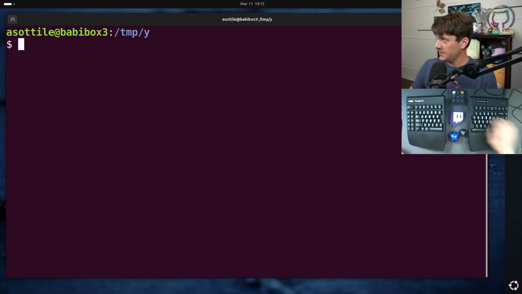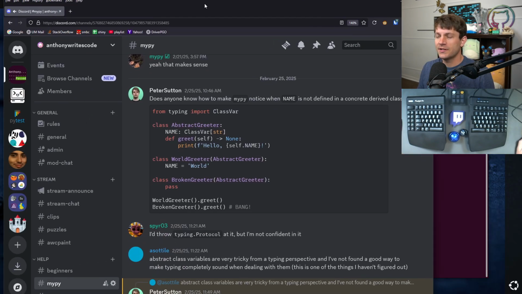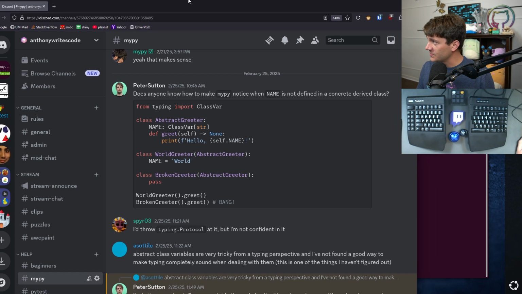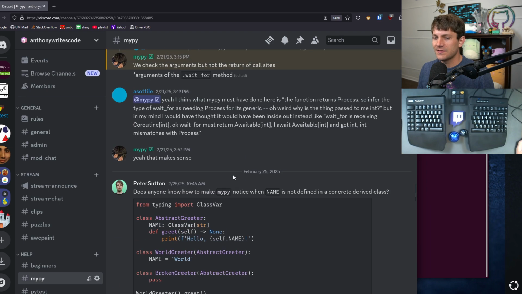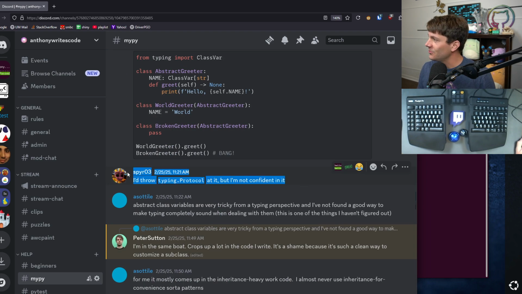In this one, we're going to be talking about abstract class variables. This was actually brought up by Peter on my Discord, and we'll show an example that's very similar to this. Spoilers, Spyro actually immediately jumped to the right solution. I guess you get the hint up front, but I'll show you how it gets done there.